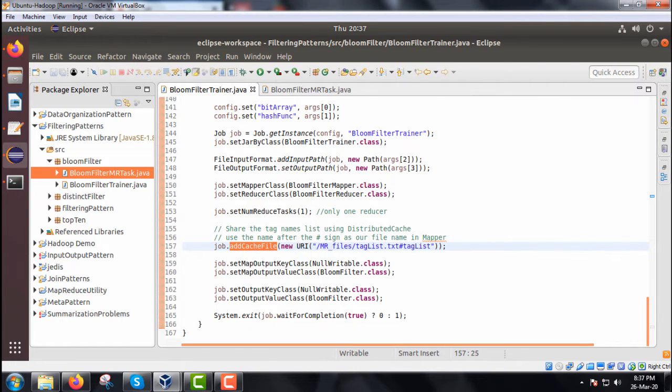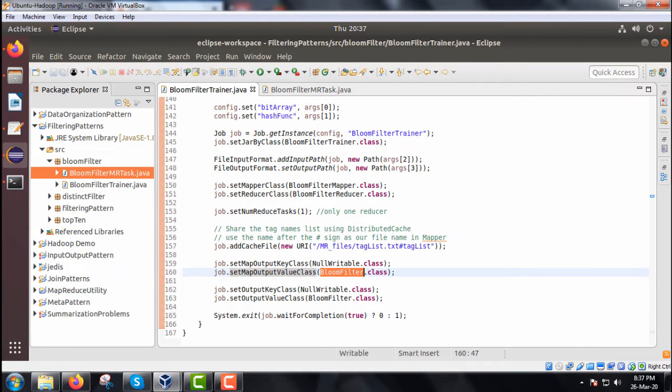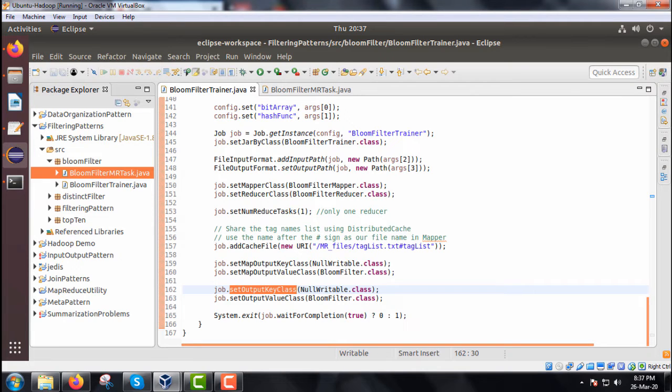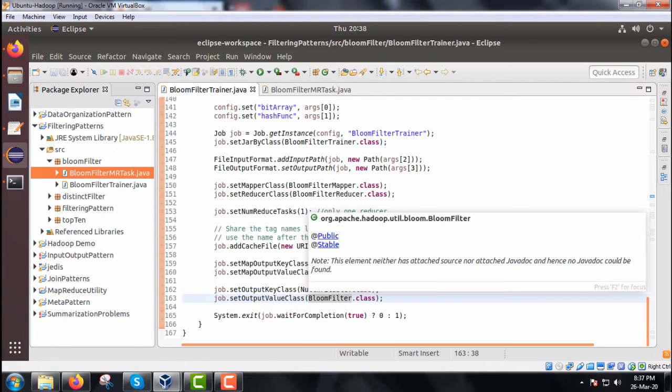So we are going for this add cache file. Whatever you have defined earlier, that is the mr_files tag list.txt, the name of the file where the respective tags were there, and /hash tag list. We are going to define the map output key and map output value with the NullWritable class and Bloom filter class type, and also the set output key class and set output value class with the NullWritable class and Bloom filter class. We're just checking the current status whether it is successful or not, and we shall exit with that particular status.